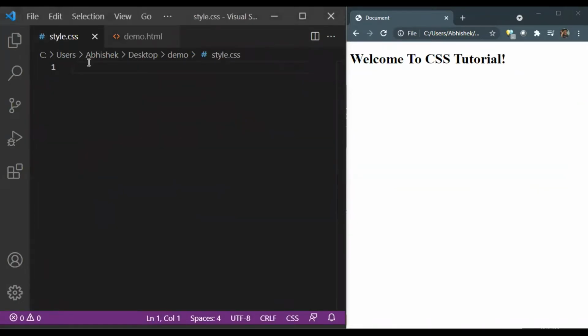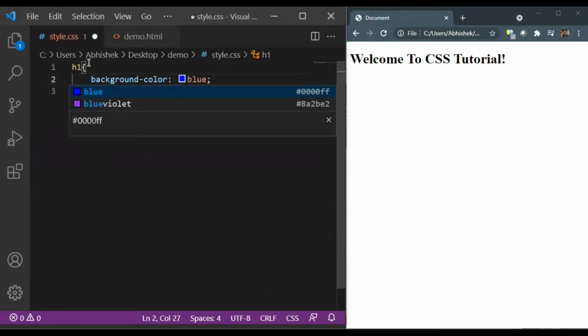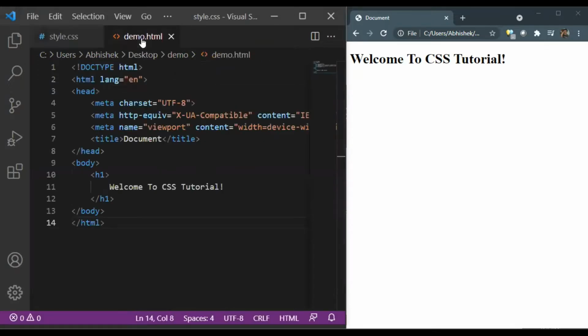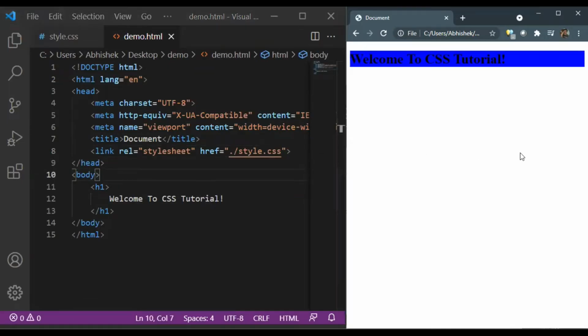First, I'll be styling this h1 using an external style sheet named style.css. So I will set the background color of this h1 to blue. Then I will reference this style sheet in the HTML file using the link tag. Saving and refreshing the browser, and we see the style is here.